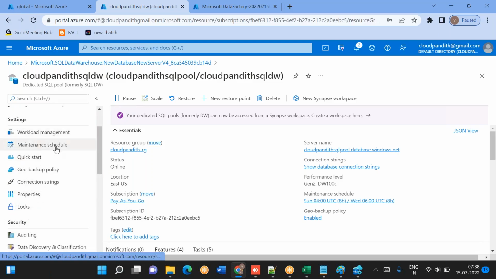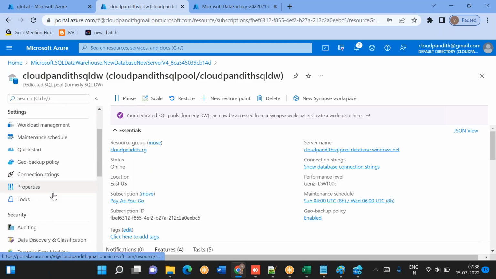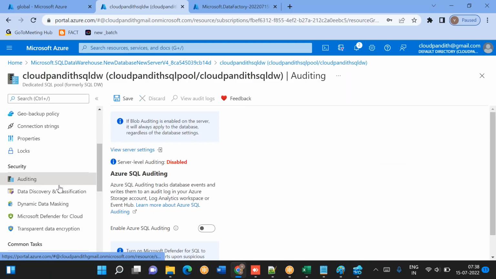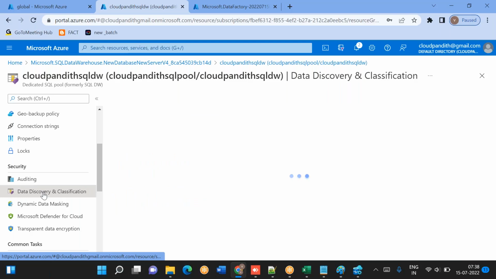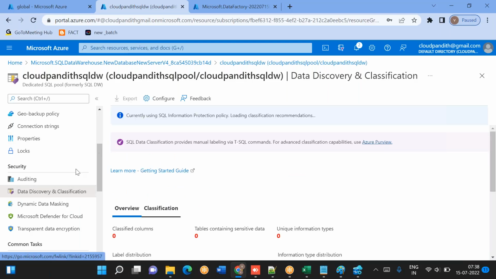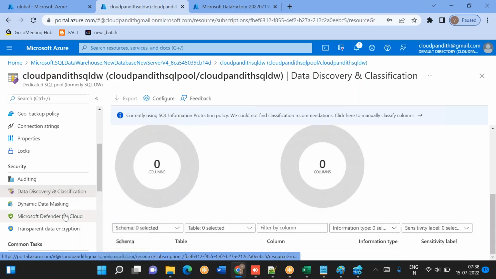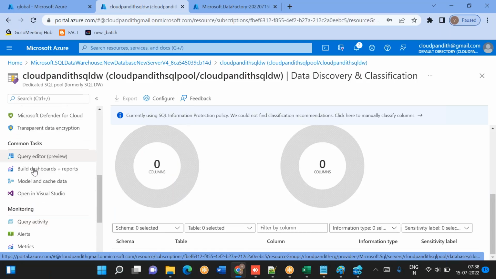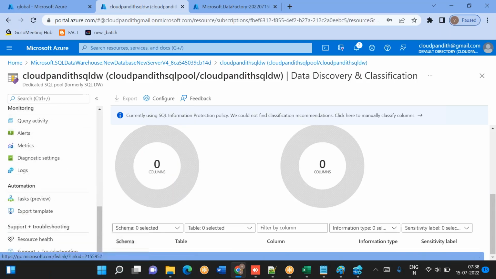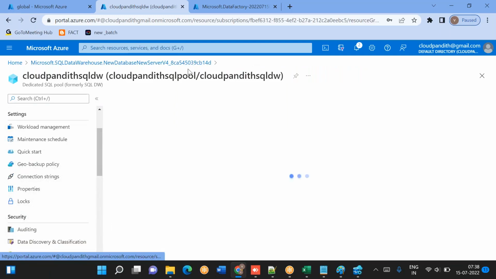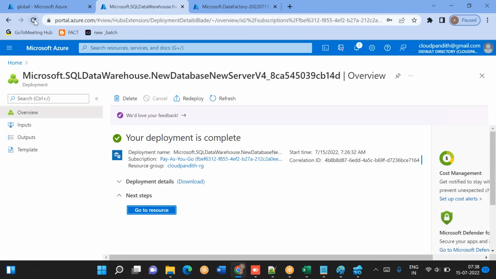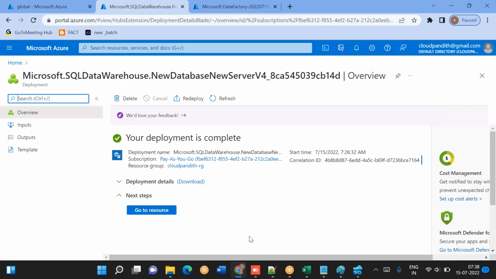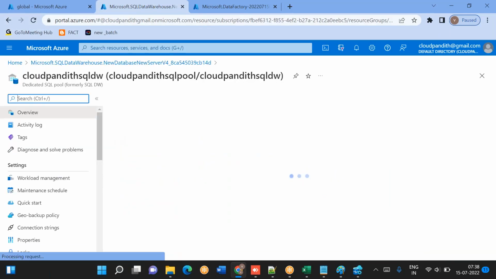Settings, workload management, maintenance schedule, connection string properties. No, maybe it should be in one of these. Auditing, no. Discovery. Wait, okay, let me refresh it and see. Is there anything that we are missing out? Okay, go to resource again.